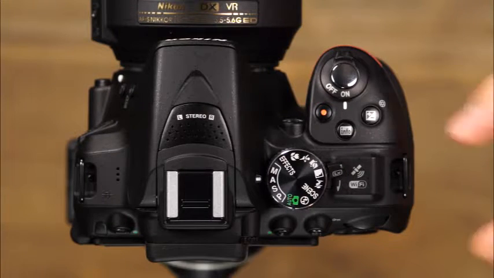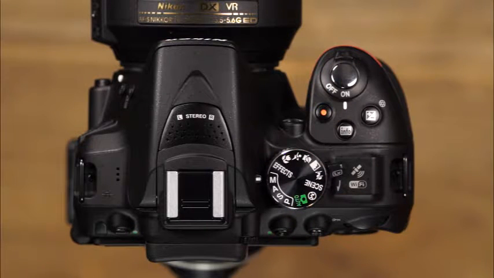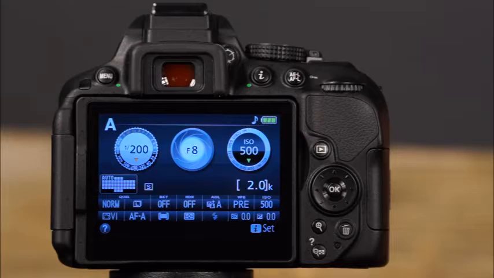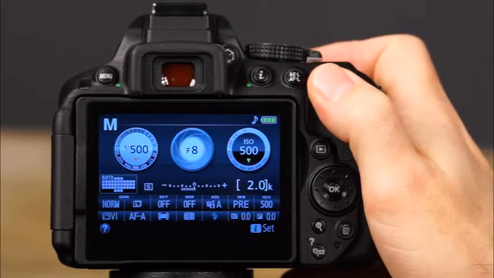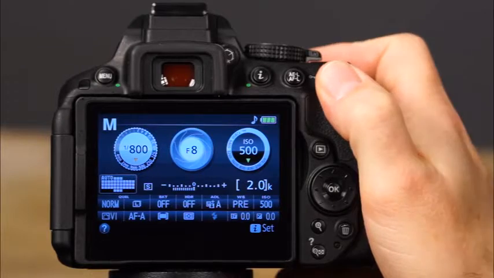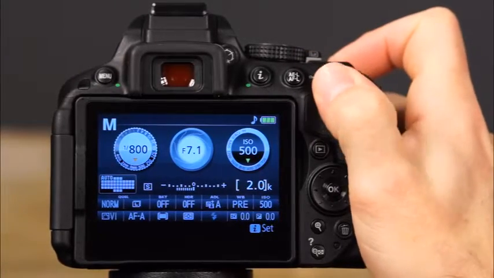The next advanced shooting mode is manual or M mode, which is indicated by an M on the mode dial. This mode gives you complete control of the camera. In manual mode, you will set both the shutter speed and aperture to create the exposure. To operate the camera in manual mode, rotate the mode dial to M. To set the shutter speed, rotate the command dial. To set the aperture, press and hold the aperture button while rotating the command dial.